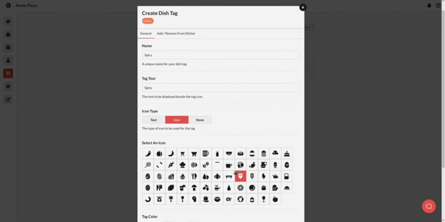Next, there's the icon type, which is an actual proper little icon. Now, this is very useful because you can represent many common food scenarios with these icons. So for spicy, we have a chili first thing. We can select the chili. Now we have a little chili icon and a thing that says spicy beside it, which is pretty good.